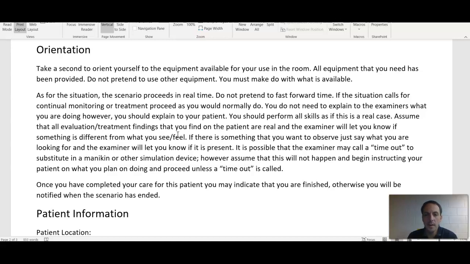So first thing there is there will be equipment available for your use. You should spend a little bit of time looking at that equipment so you know where it is, so you can access that equipment quickly. But the important thing is don't pretend to use other things. So like if you would normally use a reflex hammer, for example, and you don't have one, then you would have to make do with something else. Okay. Second part of the orientation, as for the situation, the scenario proceeds in real time.